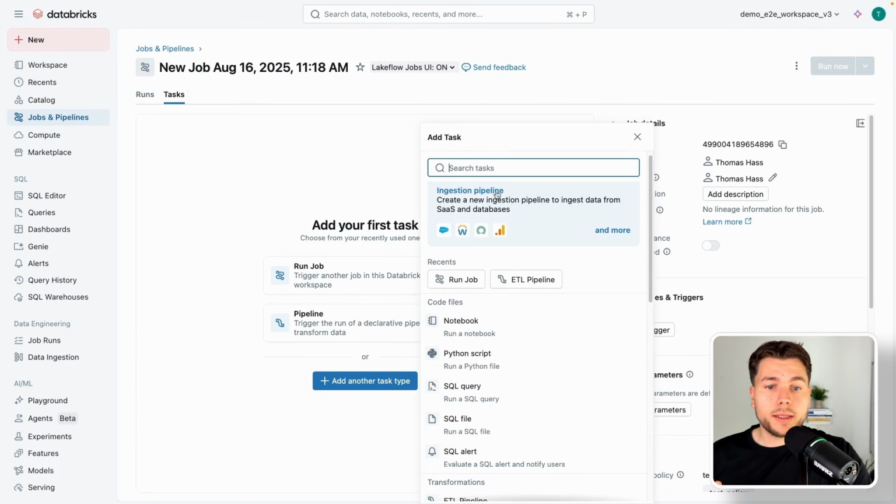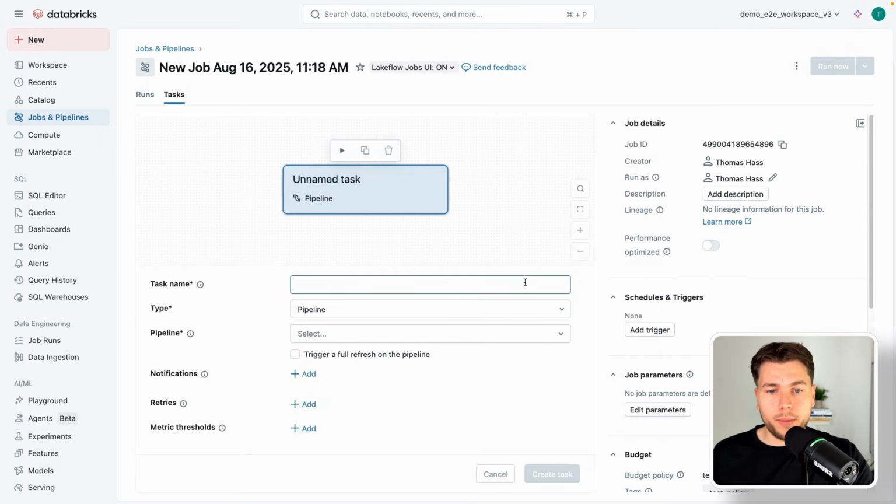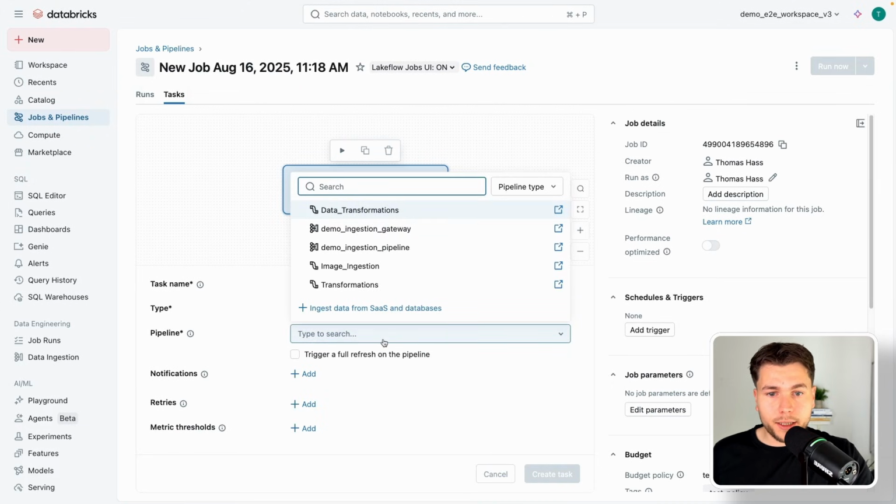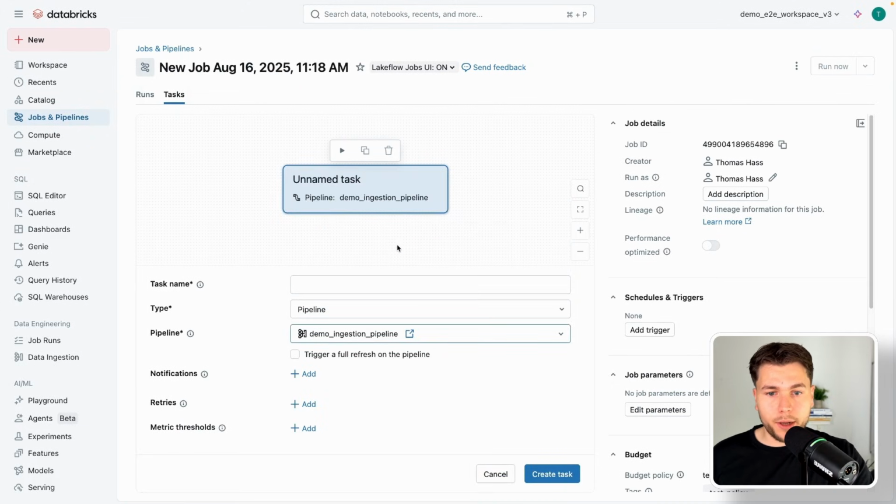Here we could select the ingestion pipeline, and this would basically bring us to creating this whole LakeFlow Connect pipeline for the SQL Server again. As we have already created this, we just select ETL pipeline right here, and we select the demo ingestion pipeline. So if you have watched the first part, this is what was created by our LakeFlow Connect pipeline to ingest the data from the SQL Server.